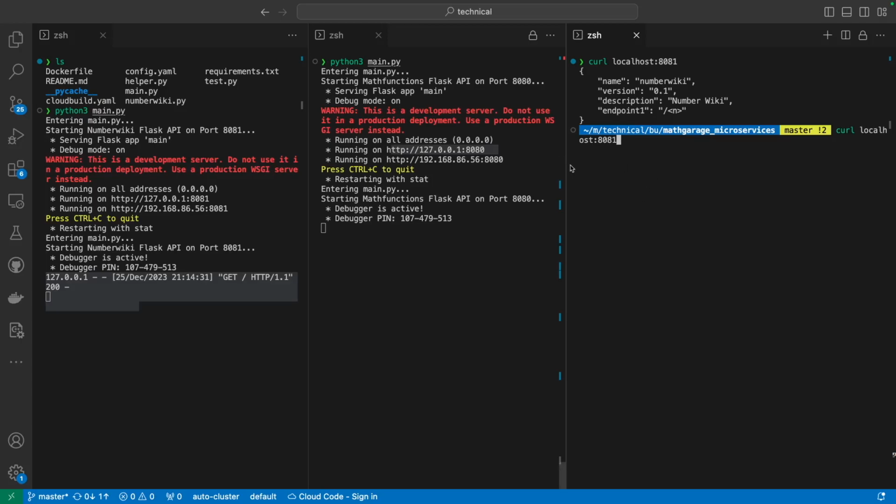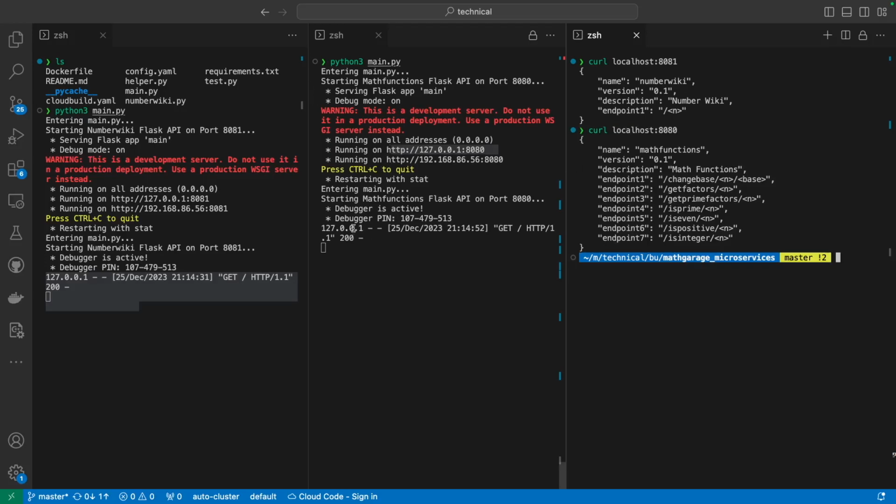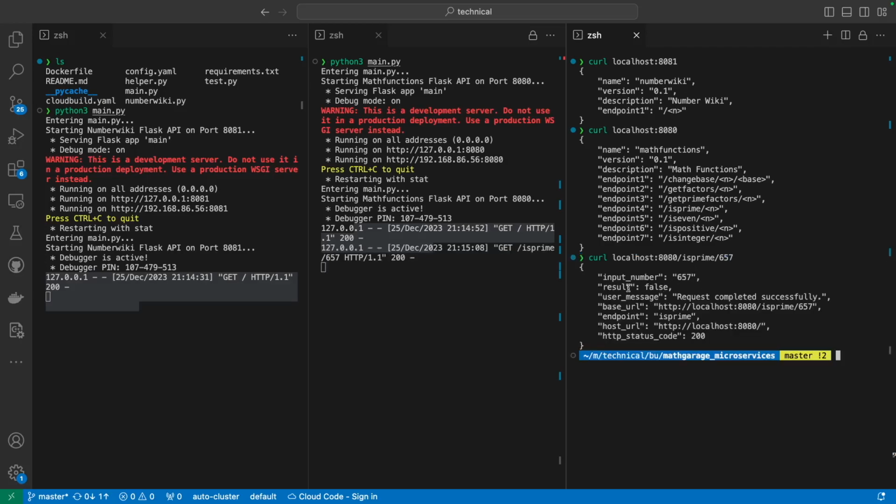Or before getting into that endpoint, let's just test our math functions as well. The math functions API enables all of these endpoints. If I want to test one endpoint, say is prime, and I do that check on 657, the result is that 657 is not a prime number. It gives you all of these details: a user message, what the base URL that was called was, the endpoint is this, the host URL is this, and so on. Just something coming back from the math functions API.